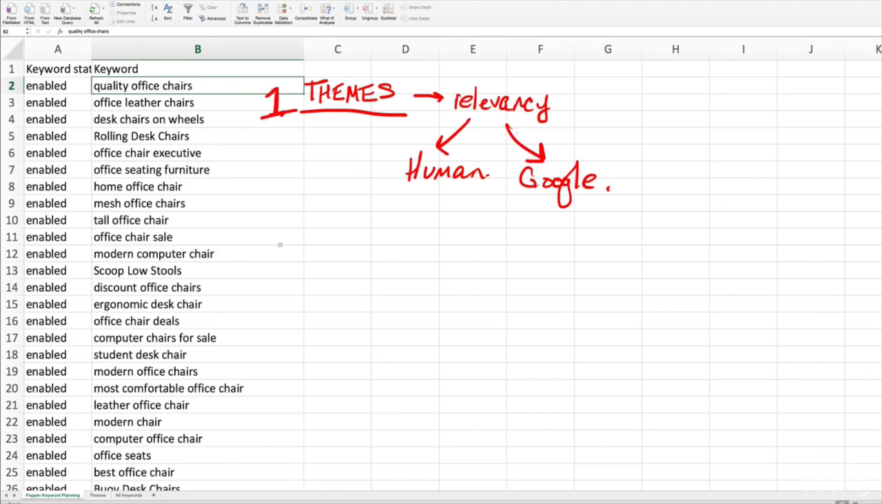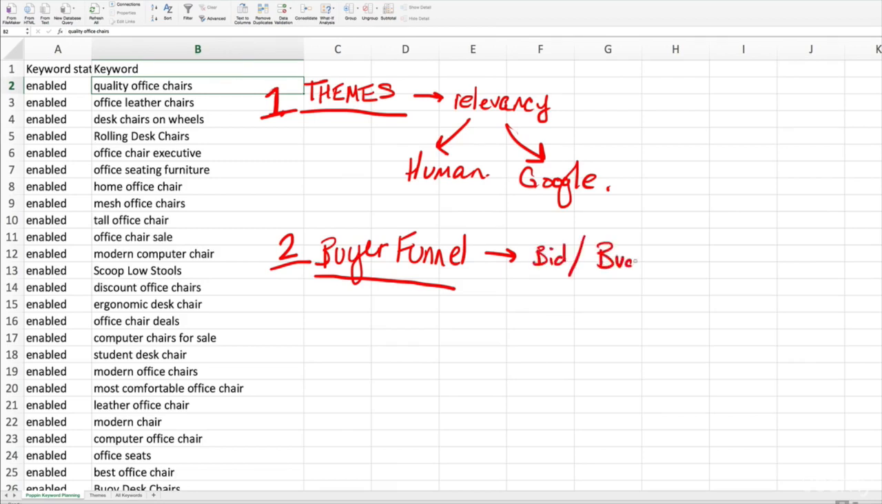The second main category is kind of circling us back to what we covered, which is the buyer funnel. So we also want to then take a look at our keywords once we've created our themes and look at the buyer funnel. Now, why do we want to look at the buyer funnel? That is related to bid management. Okay, bid and budget. The buyer funnel is going to help us understand and help us determine how much we should bid on specific keywords. That's what the buyer funnel psyche of each keyword represents.